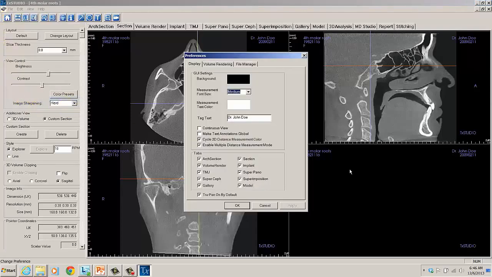Preference, and we can change some of our other preferences while we're in here as well. We can change the background setting on our 3D windows. This will not change for our 2D windows, but for our 3D we can change the background. Black is a background that does work very well, and I'd recommend that you leave it there, but there may be a reason to change the background to make some portion of the anatomy stand out.